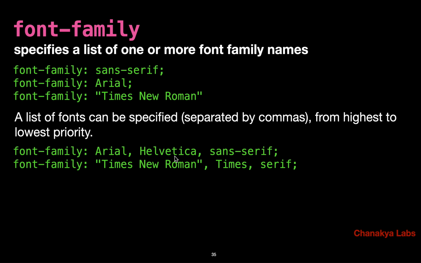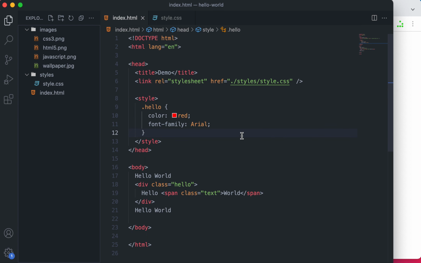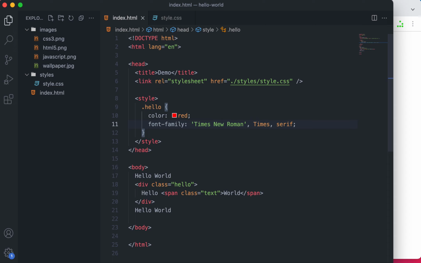So Arial, Helvetica, sans serif, these are all similar. Similar means they are not exact, but their style is similar, which means that all these three will have pointy edges. Understand? So let's try that and see what the difference is. You can have something like Times New Roman, Times, serif.